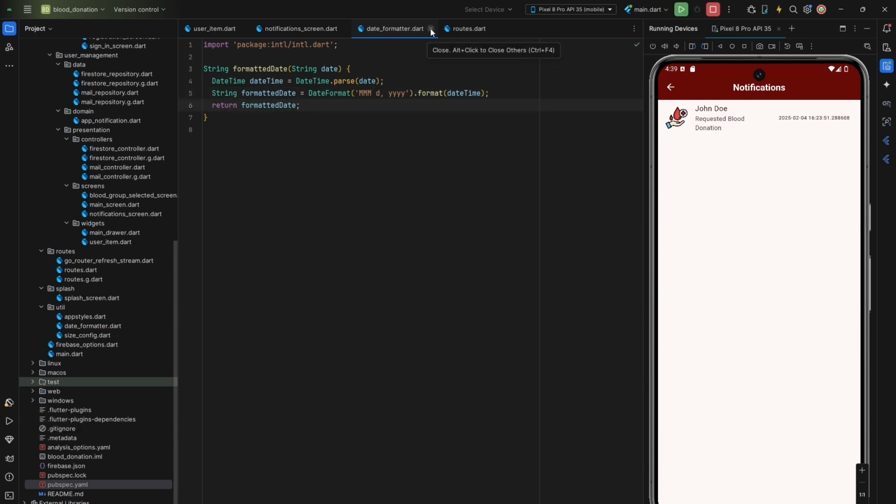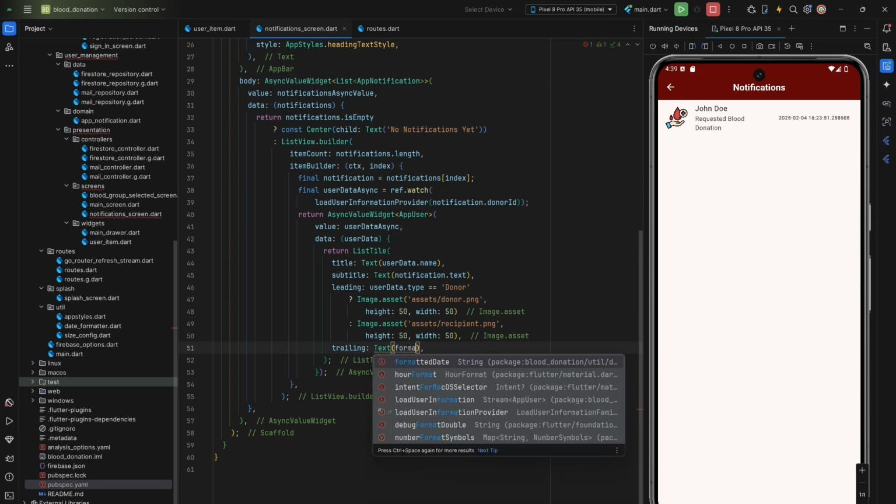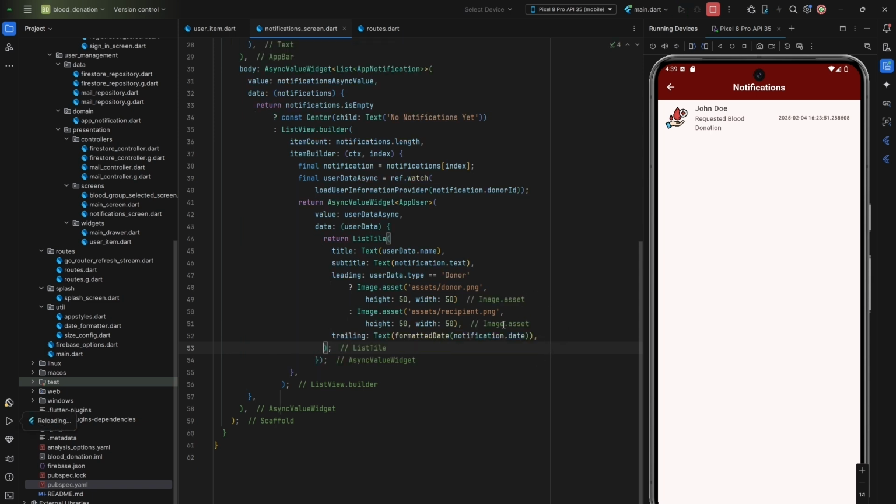So let me just close that. So here now, instead of doing it like this, we can just pass formattedDate and pass the notification.date inside. So that way, as you can see now, we have a very well formatted date at the side here. Okay, and that is our notifications.